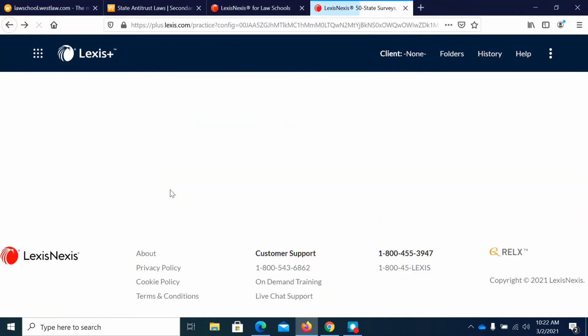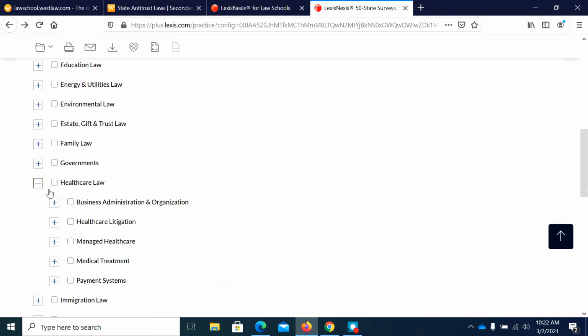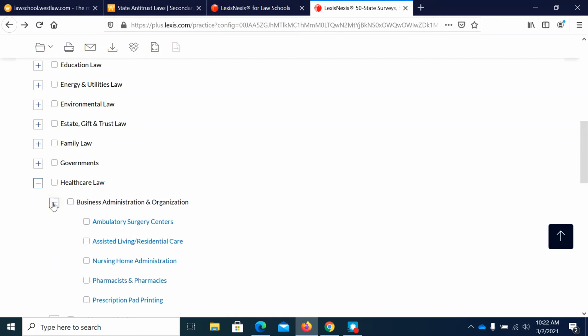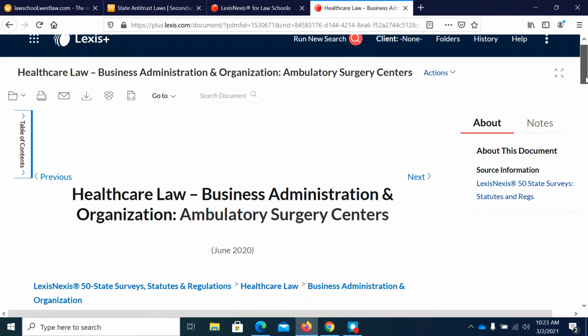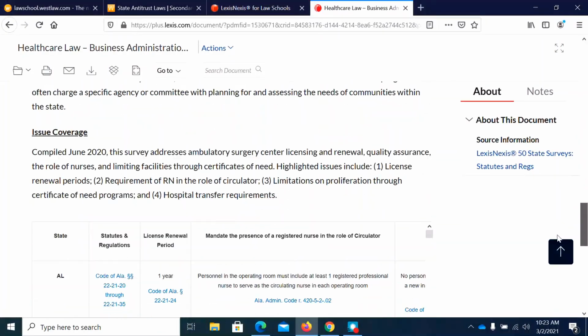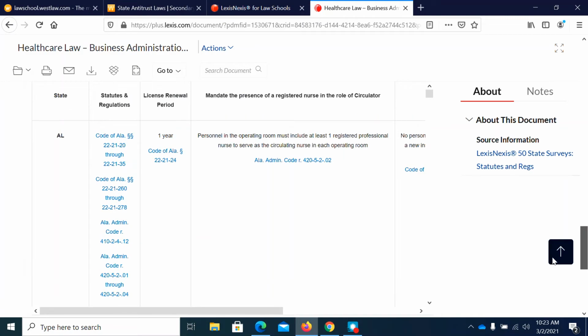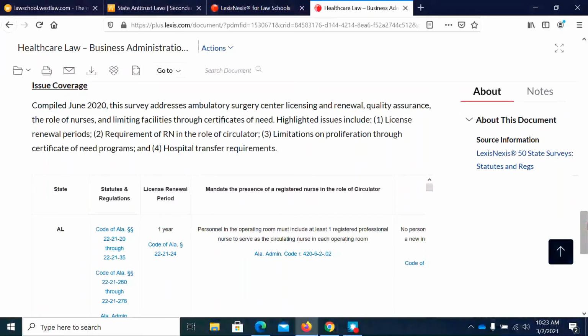If you go into, let's go into healthcare. I only show you both because the content is going to be different. This content is created by Westlaw and Lexis, so they may choose to do statutory surveys on different issues. So once again, it gives you an overview, and then it gives you a chart, which you can download. But it's very similar to Westlaw.